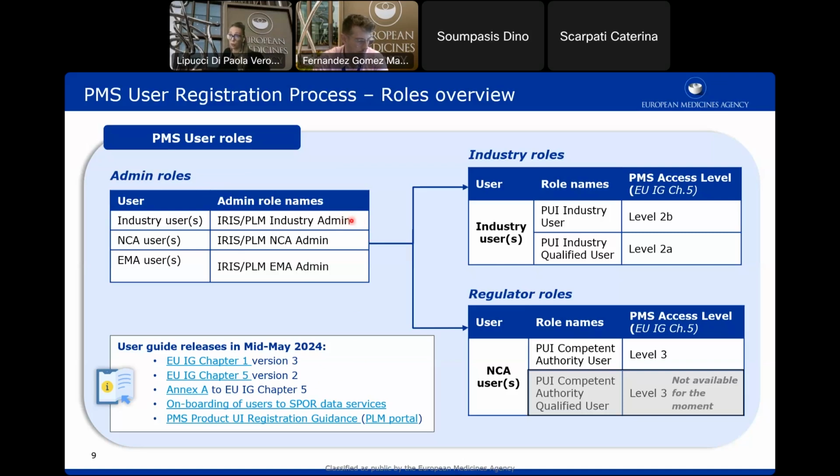So it's very important that you always have a backup for this administrative role. This role is important also because it will be the one approving any secondary request from any industry users. An industry user, to see and access product user interface PMS data, needs to request the industry user, we call it the regular industry user role, which is equal to a level 2B.